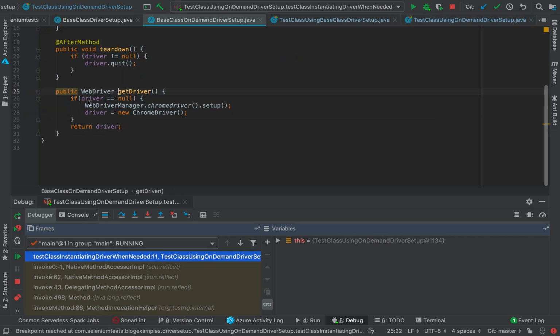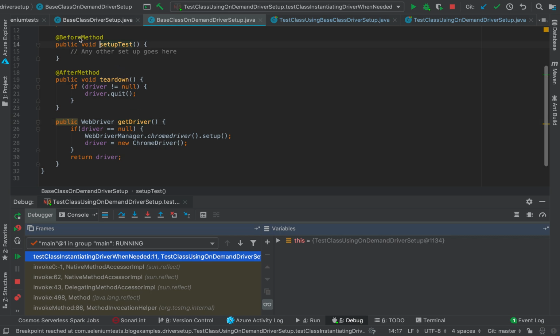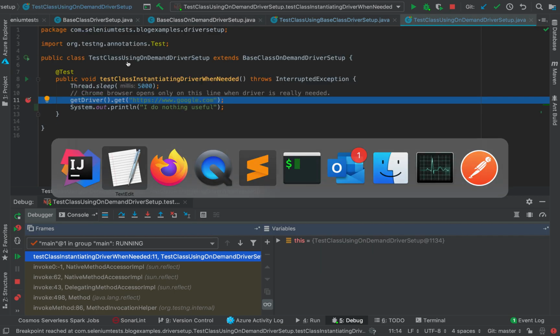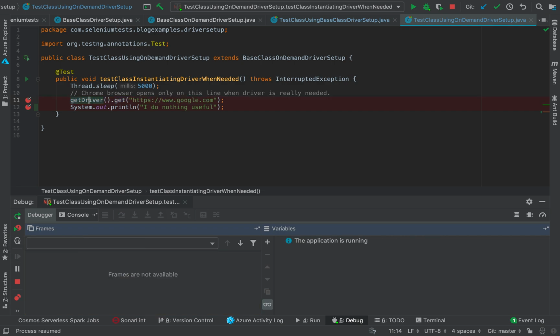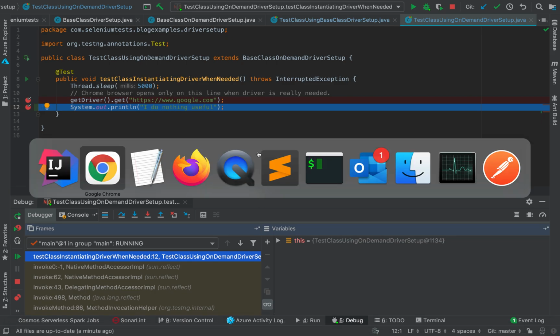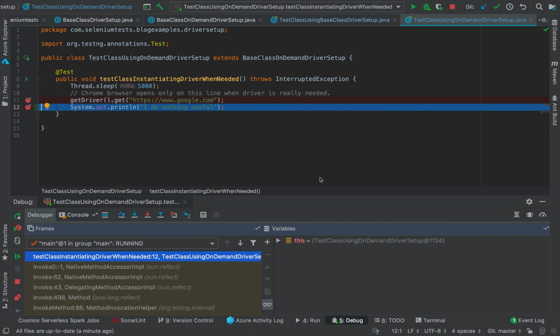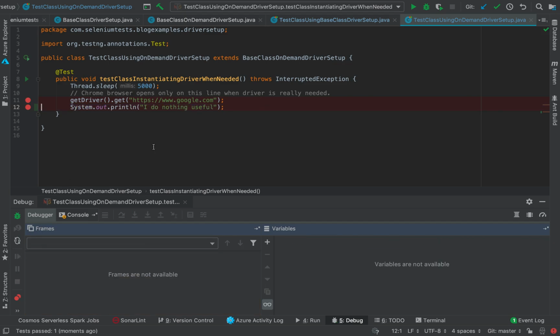And this is happening because get driver would create the driver only if it is not available, and we are not setting up anything on the before method setup here. And now let's continue this run. So let me keep a debug point here. Let's say F8 or hit continue on the debug window. So I should have a browser launched. Yes, so this is the browser again, and Google is launched here, and then control goes to the next line and I can just stop the test.